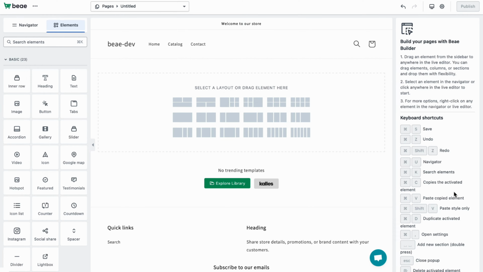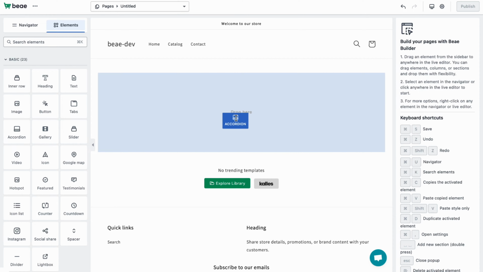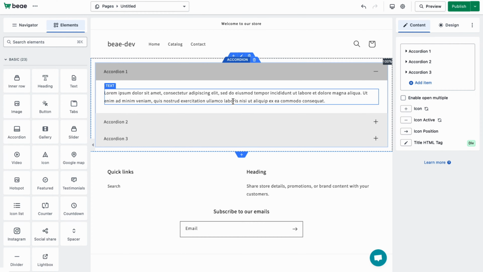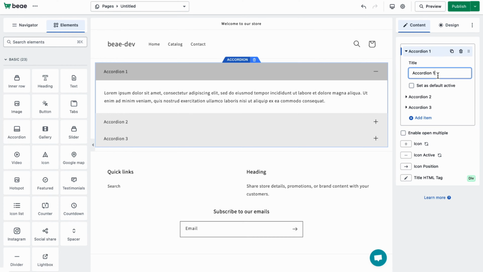So this is another video about Beae element, accordion. I will show you how to use this element by creating a full section with the accordion element. And you're gonna see various options right here.